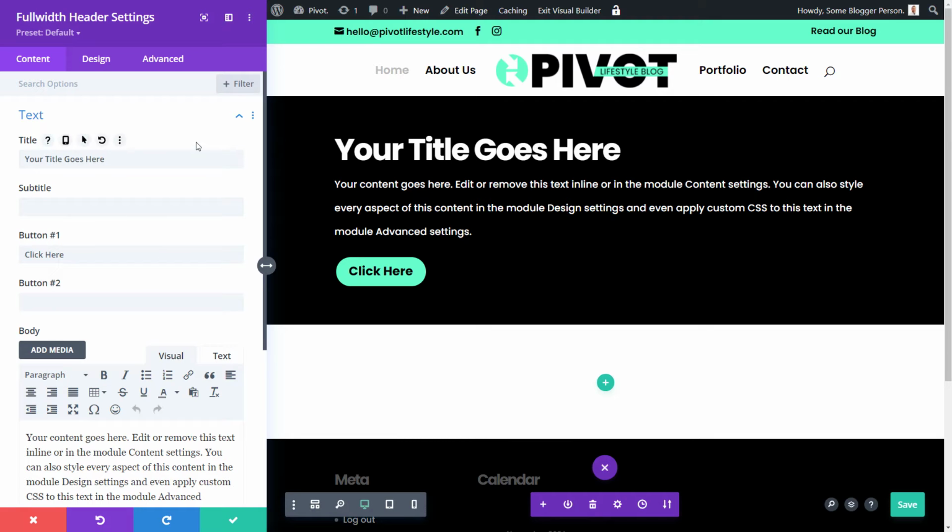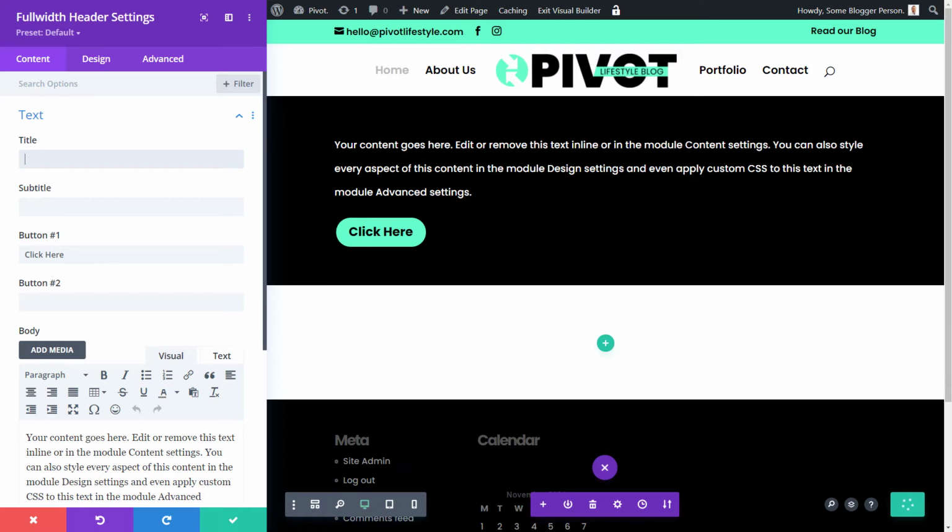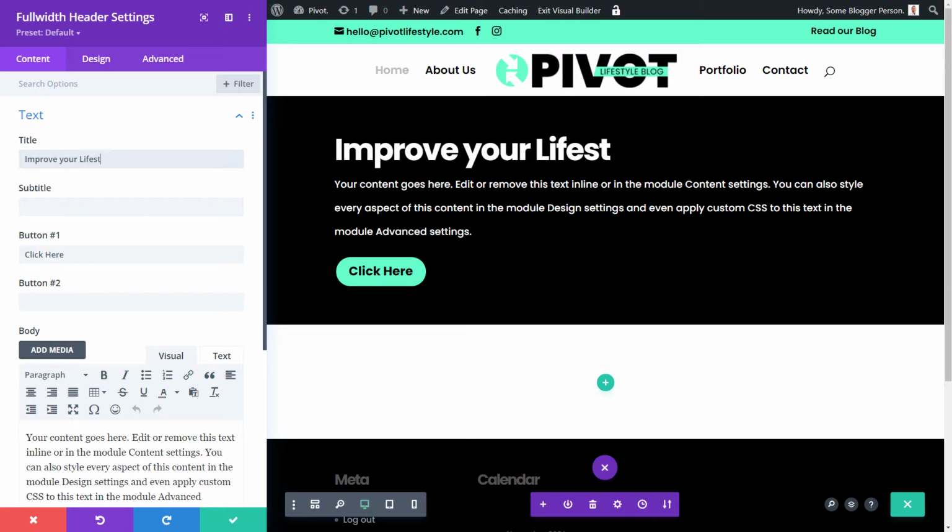Now you obviously don't really care too much about the actual information I'm going to put in there, but to give you an idea of what I'm thinking is a good guideline. So we've got here Pivot Lifestyle Blog, which is a fake website I'll come up with. So I'm going to say improve your lifestyle, something straight to the chase.